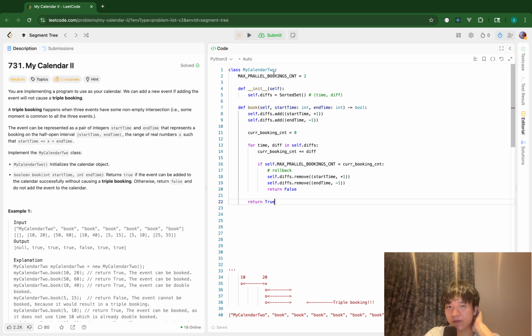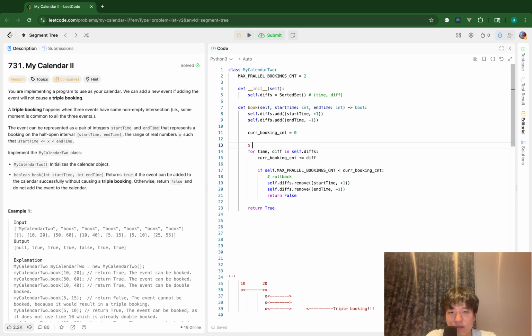Let me quickly check. The max parallel bookings count should be 2, which is a constant. And in line 4 in the constructor, I initialize the sorted set. And in the book method, I insert the diffs event into the diff sorted set. Then I line sweep the sorted set.